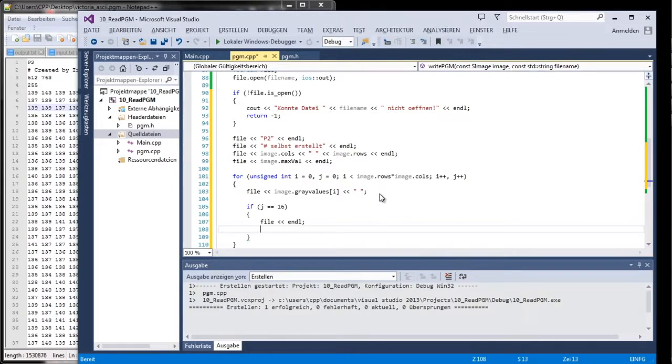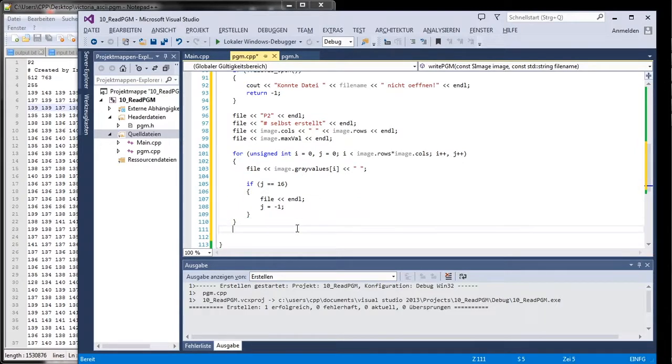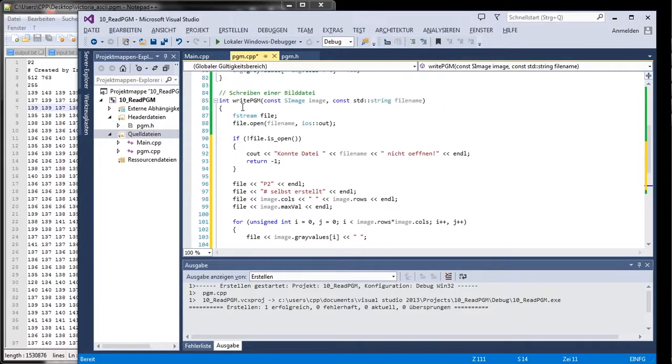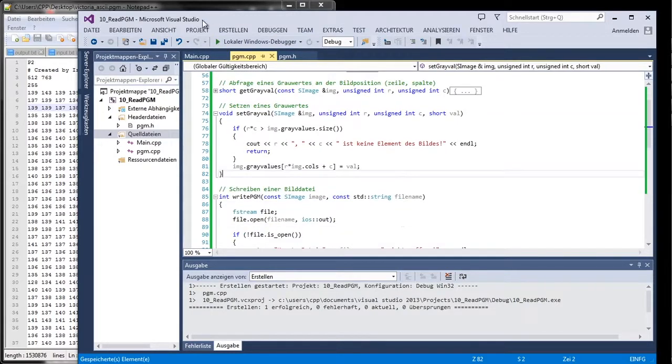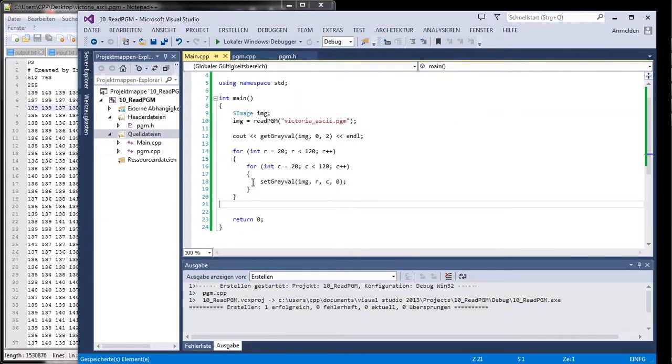And if we now set j equals -1, this means that in every iteration j is incremented by 1, and so j is 0 again. The return value is 0 because for the function we also use the return value integer. And here we directly write into the file, so we don't need an image as a return value as we'd have done before. Okay, back to the main function.